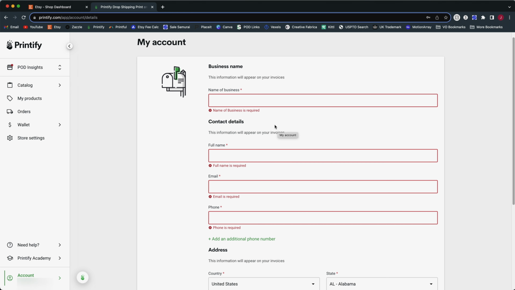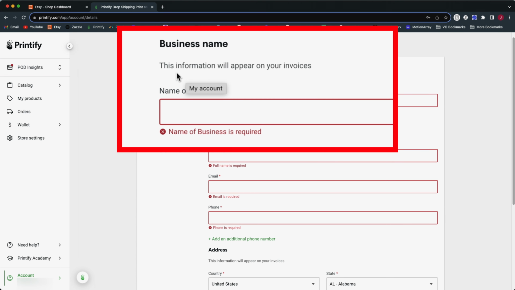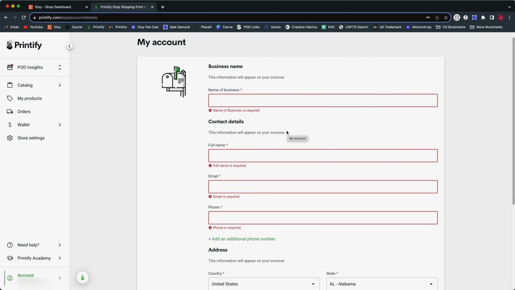There's only a couple things to fill out on this page, but we will start with the name of the business. Now, it's important to pay attention to the fine print here. All they are looking for here is a name for your business to appear on your invoices. Now, this is not something that goes to your sales channel. This is not something that goes anywhere. This is only for Printify's information. So whatever business name you want to operate under, you can enter here.